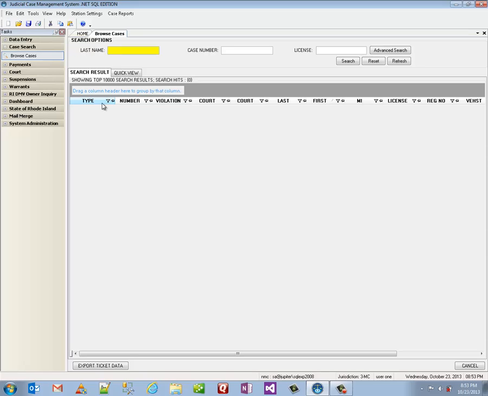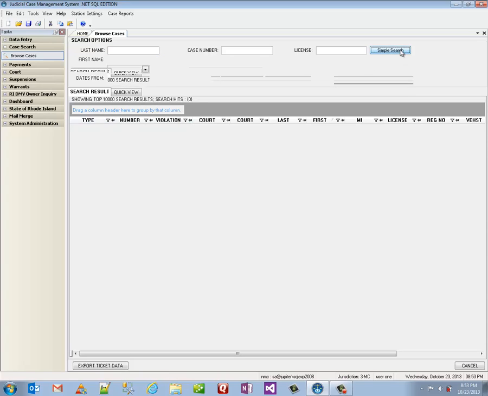There are two basic types of searches a user can perform, and what we're looking at right now is a simple search. What's present is the last name, case number, and license. There's also an advanced search. Now we'll go ahead and click on advanced search.